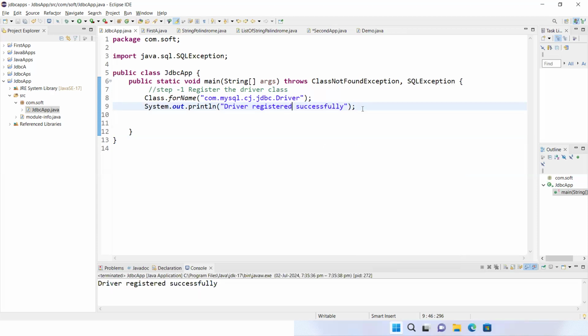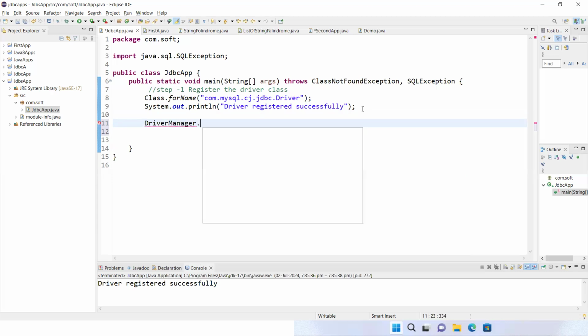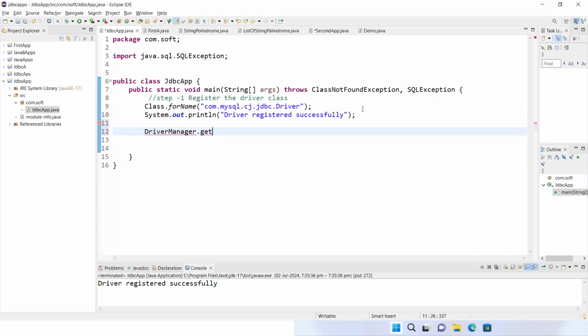So what should I do next? I need to register the driver, and after that I need to get the connection. How am I going to get the connection? By using the DriverManager class. DriverManager dot getConnection, there is a getConnection method, guys.